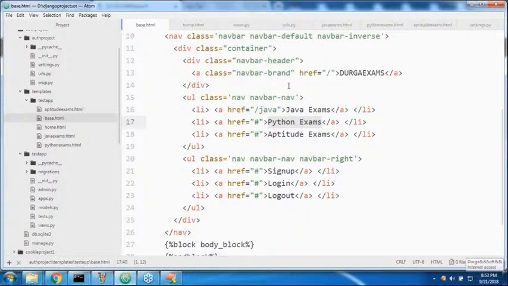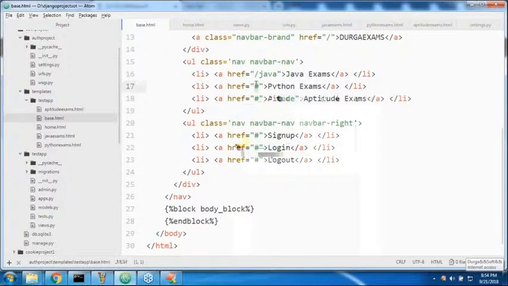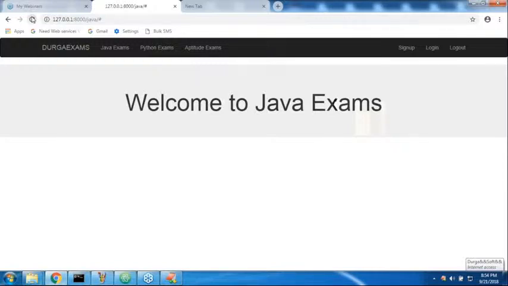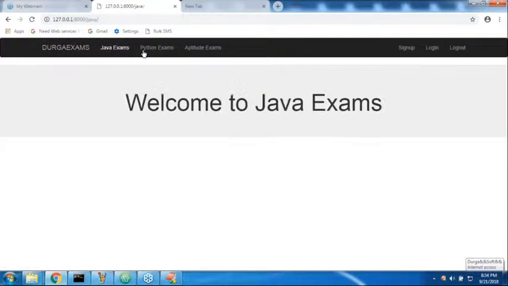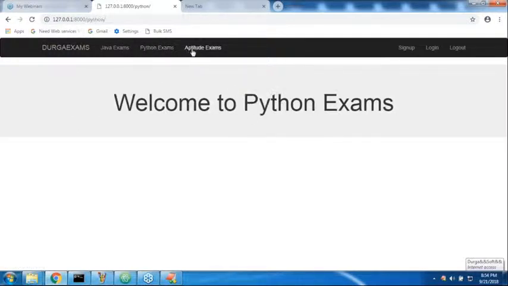Wow. A mini application we developed within just 10 minutes. Here, just observe this one. Durga exam. Java exams, welcome to Java. Python exams, welcome to Python exams. Aptitude exams, welcome to aptitude exams. That's all. The remaining is very clear up to this.